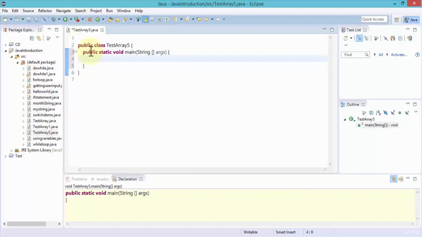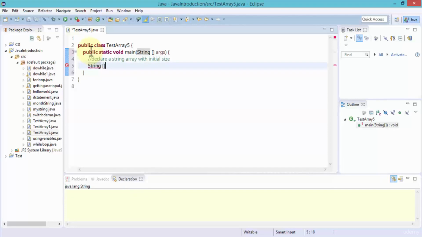Next, I'm going to put a comment here: declare a string array with an initial size. So just setting the initial size for the array, and I'm going to choose String, the brackets, and let's create something that relates to our school, for example. So let's have a list of items that can go in our school bag. Our school bag contains books, pencils, notebooks, erasers, and so on.